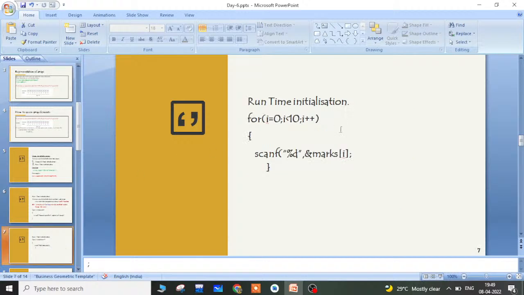So this is an example of how you use the for loop to take elements at runtime for an array. Simply we can use for i equals 0, and my n is 10 here, so i less than 10, i plus plus. Simply in the scanf function, suppose I want to read an integer value, I can use %d and ampersand marks of i, where i is the current index.